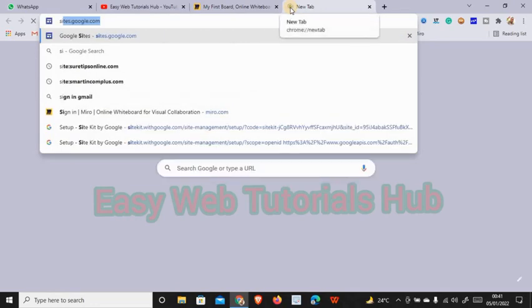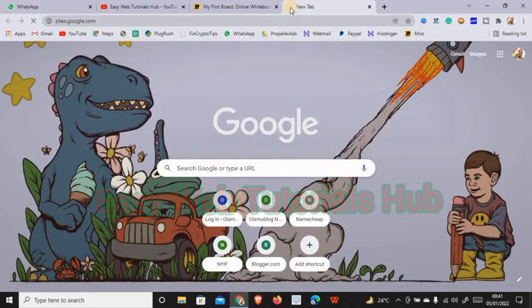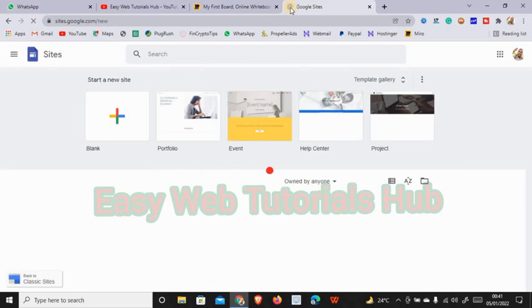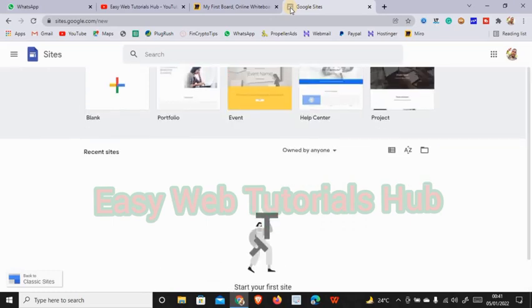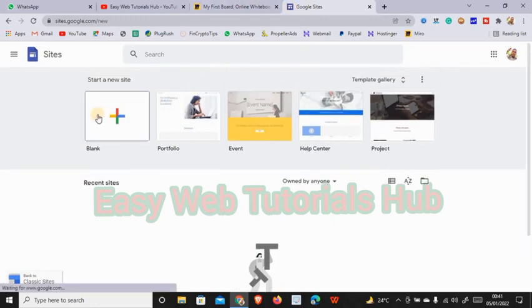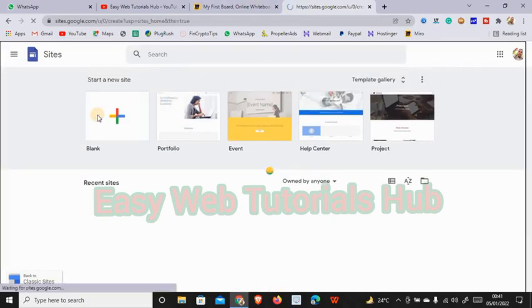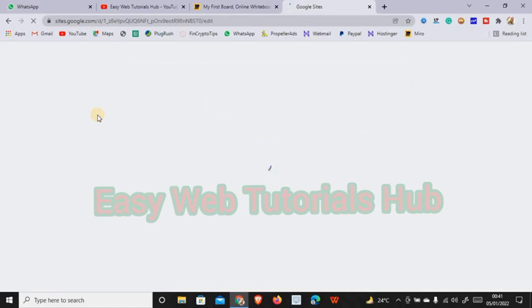Now let's head over to sites.google.com. Click on the plus sign, which is blank. Tap on the plus sign and let's get started and see how it looks.